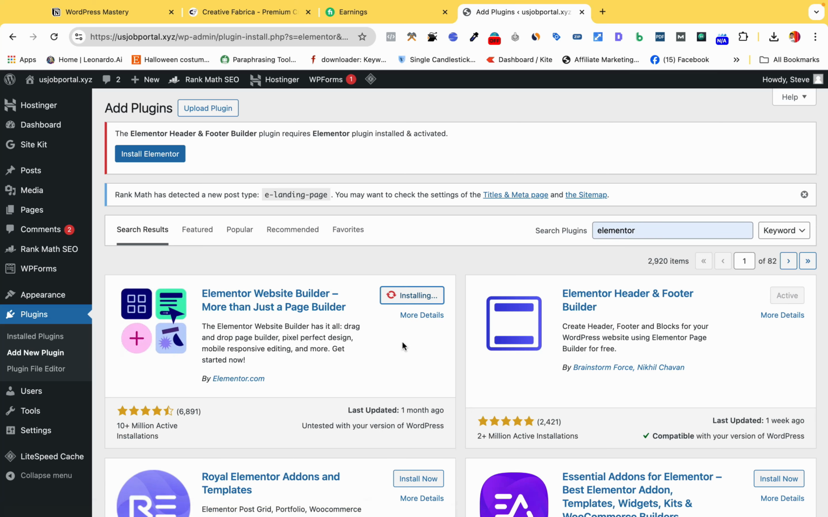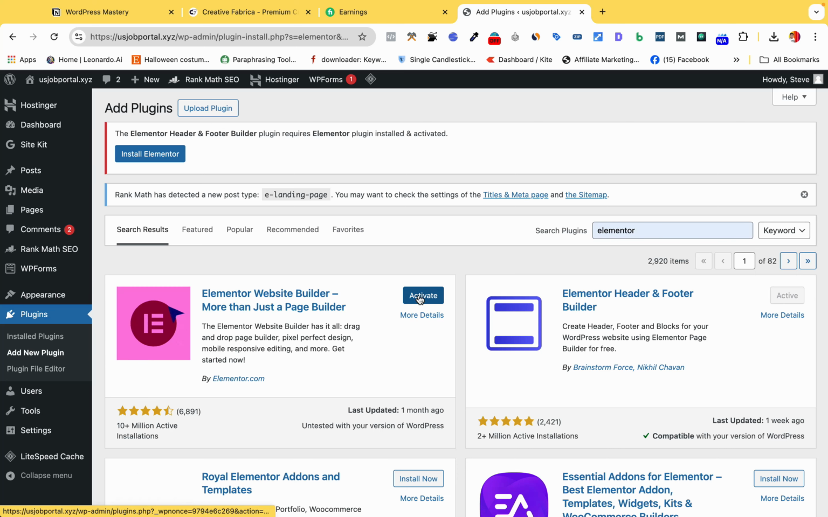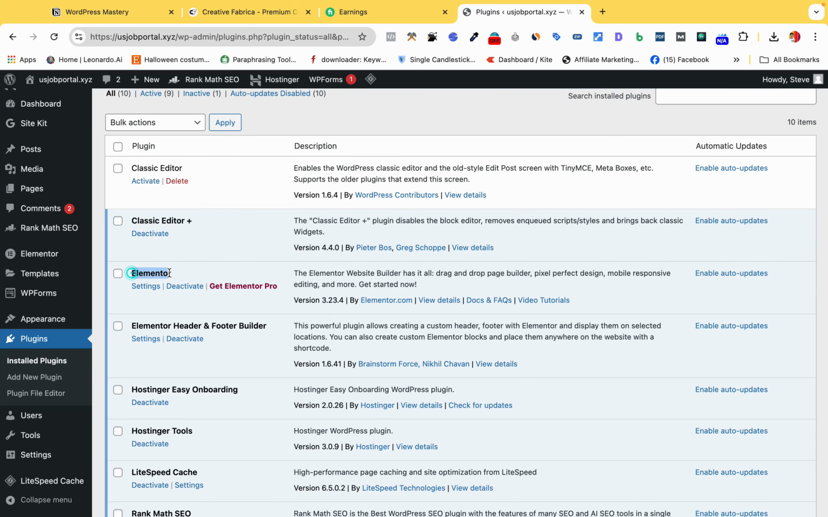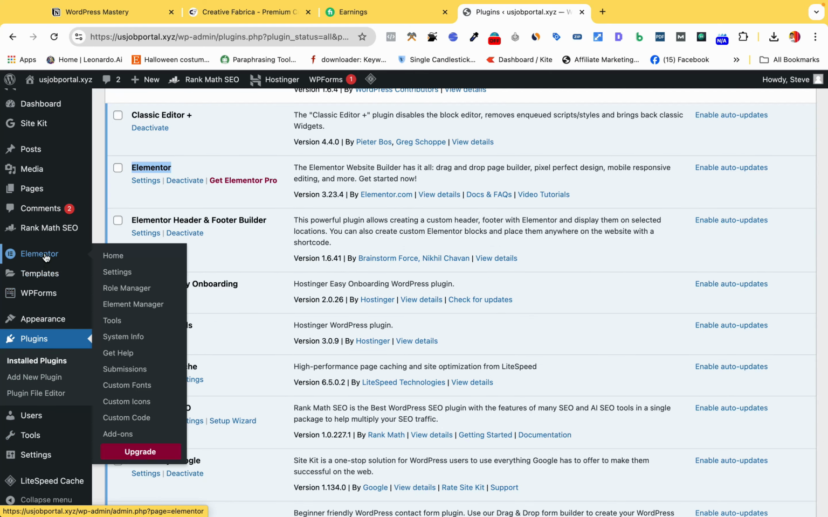It will take a few minutes to install. Once done with installation, it will show an activate button. Once installation is done, you will get a button like this. You need to click on activate. It will get activated and you will see the particular plugin activated, with the option to deactivate and settings. On the left side, you will see one section for Elementor. Here you will find all the sections that are related to Elementor.